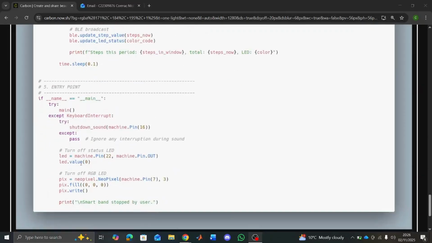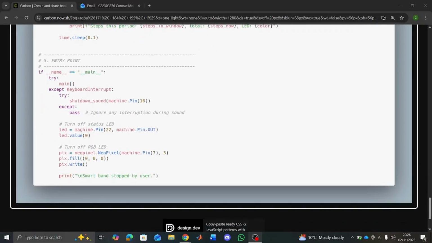At the bottom here, we have our entry point and the graceful shutdown. The if __name__ equals "__main__" check ensures this code only runs when executed directly and not imported as a module. The try except block catches the keyboard interrupt, which allows users to stop the device with Control C. And then this is just more cleanup.